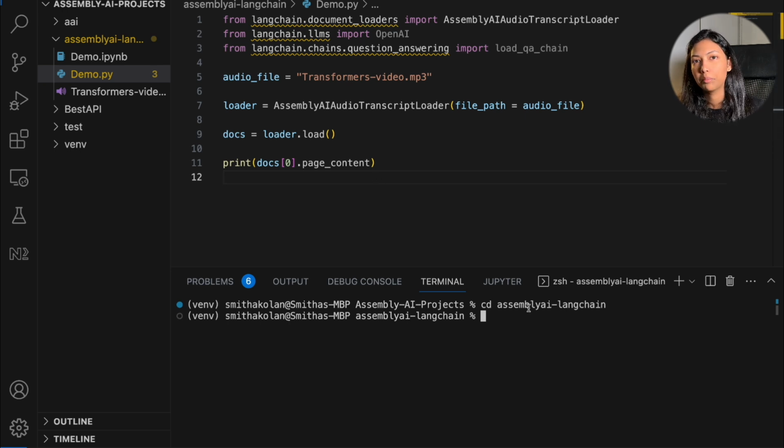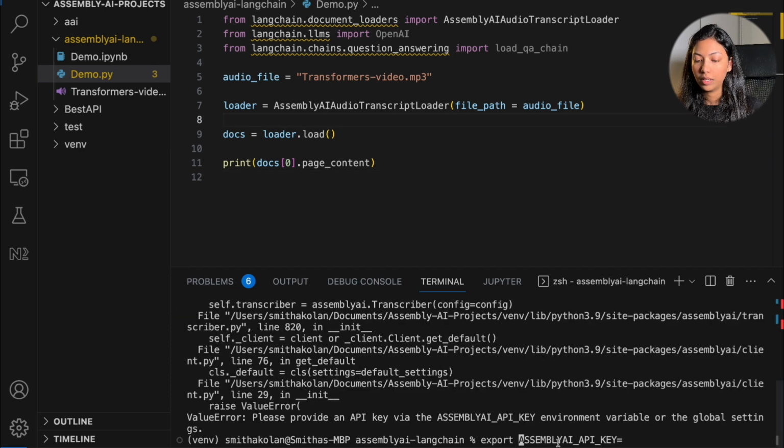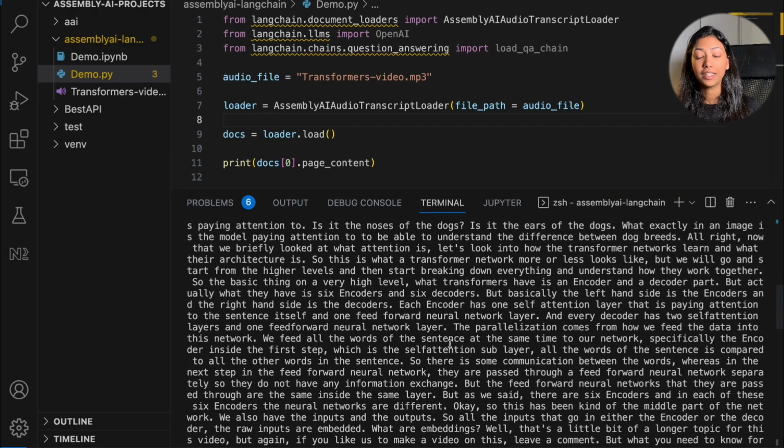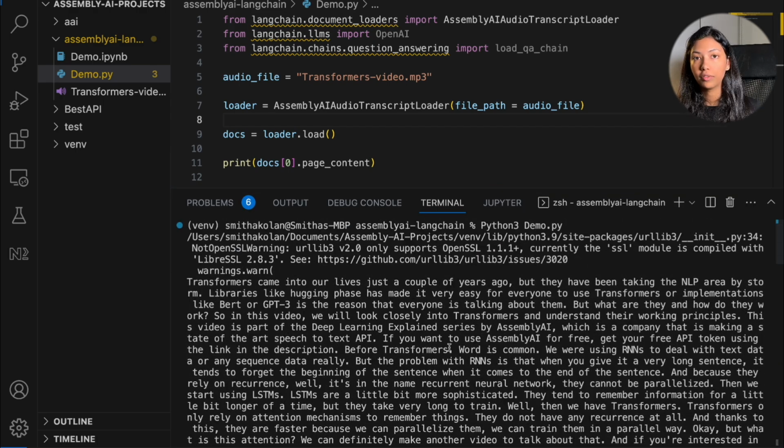So let's actually go ahead and print that out. And we can do that by running python3 demo.py. Now at this point, you will get prompted to enter your AssemblyAI API key, and you can do that by doing export ASSEMBLYAI_API_KEY and then entering your API key right here. And then run python3 demo.py again. And there you have the entire transcript of the audio file.